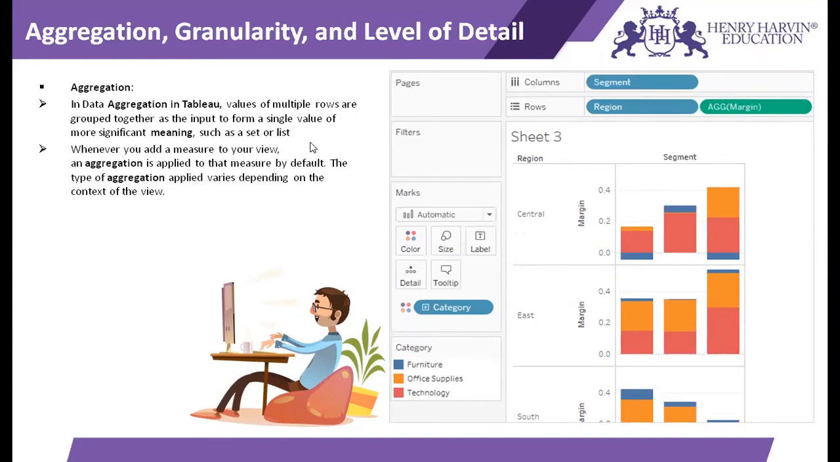The best example of this is when you place a measure field on the columns or rows in the Tableau worksheet, you will see that by default they are converted into sum or average. These features, where they automatically aggregate, average, or sum themselves, are known as aggregation.